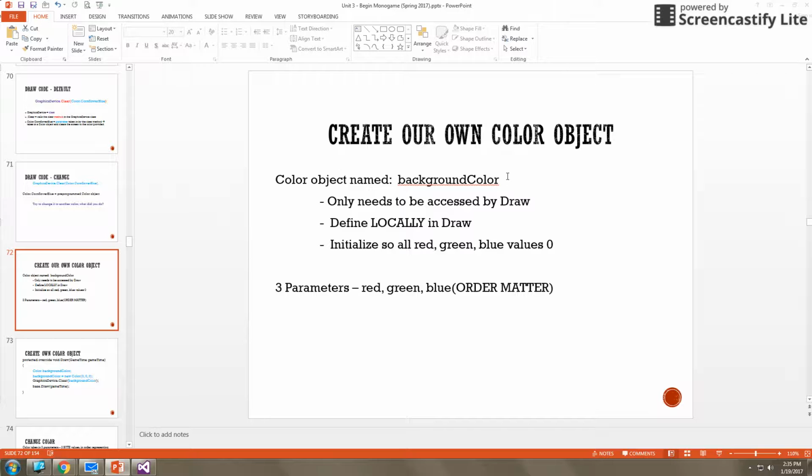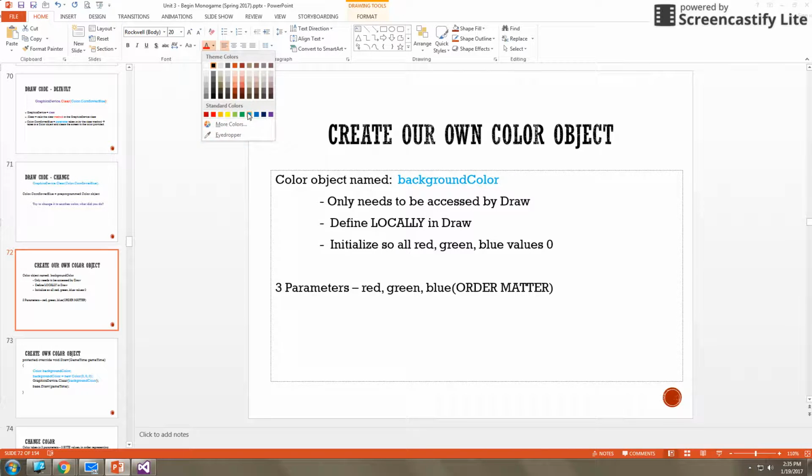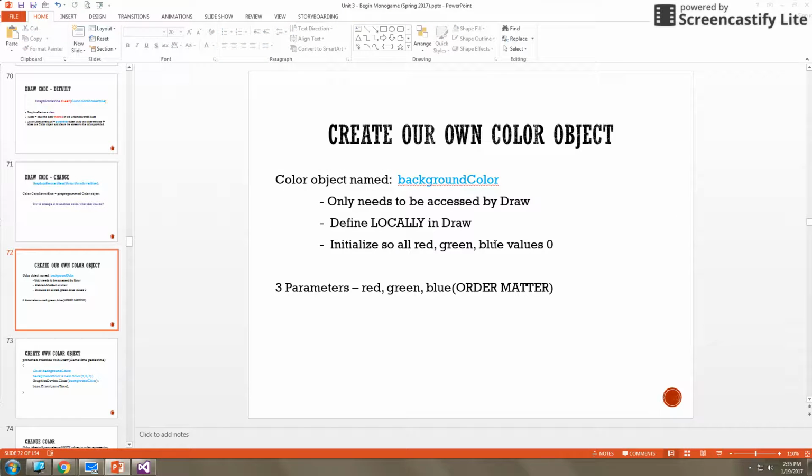So what we're going to do is create a color object called background color. This only needs to be accessed by draw because it's being drawn inside of draw. So we're going to use it as a local object, and we're just going to declare it inside of draw. And then from there, we'll use it and alter it, etc. We also need to initialize its parameters.